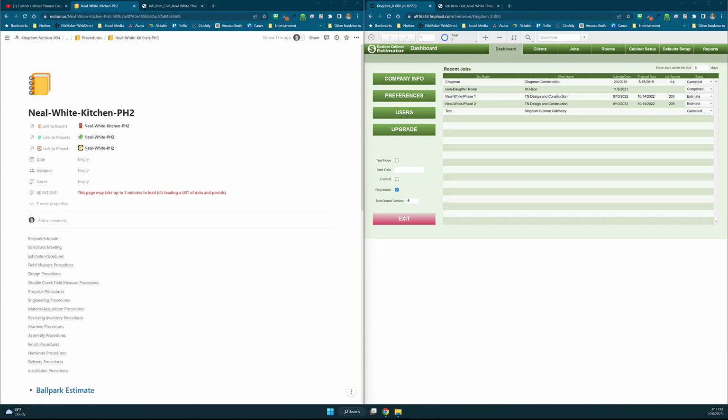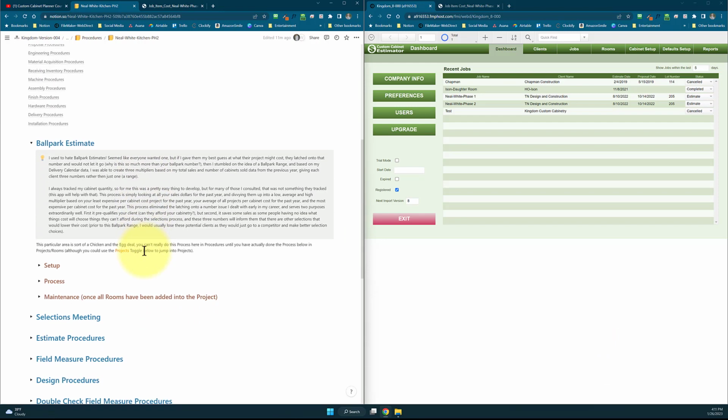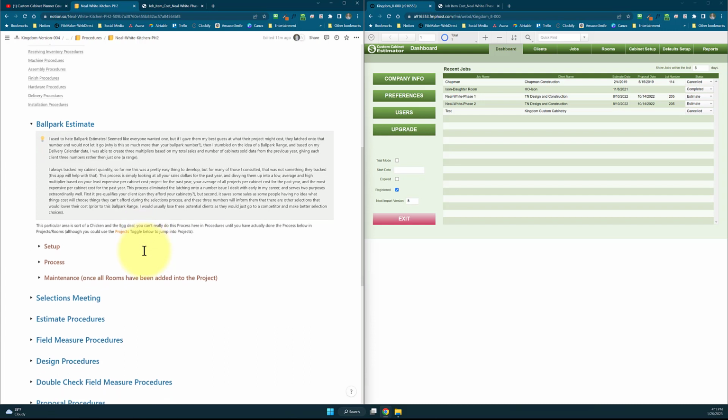Today we will look at Custom Cabinet Planner as a companion to Custom Cabinet Estimator. So the first thing we'll take a look at is the Ballpark Estimate. And this piece is standalone for Custom Cabinet Planner, but it is pre-qualifying potential clients before you go to the trouble to create a formal estimate.